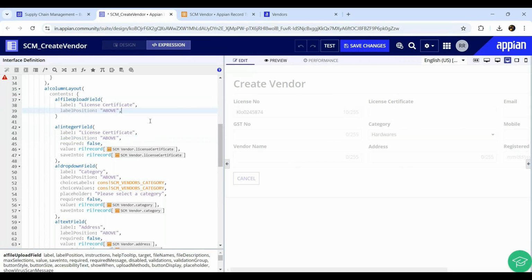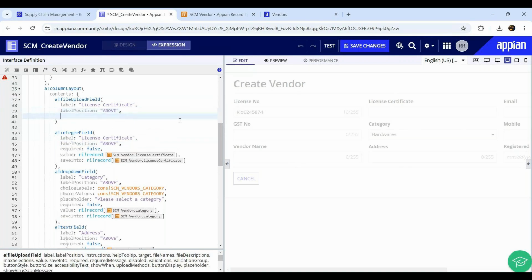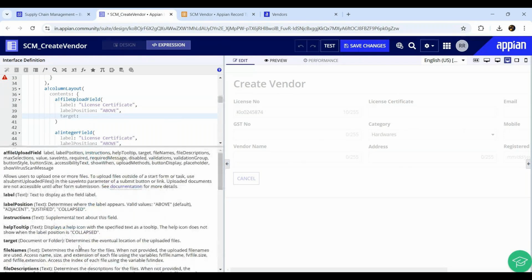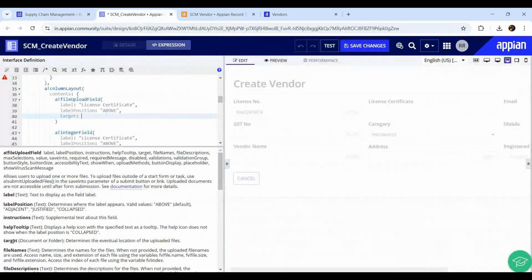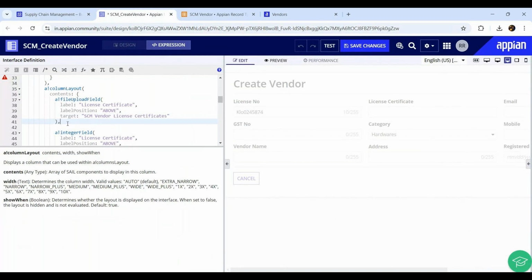Okay. And then it says target. So whatever file will upload. Now how, from where I'm getting all this information? From here. So it says target. So where you want to upload your document. If I go and give this name, what it does, it says target. You see here, it has defined the type. It says document or folder, right? If I go and provide the name like this, will it understand where it has to upload? Yes, no?